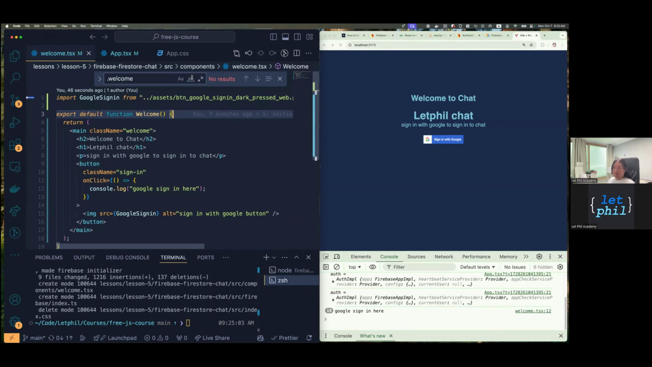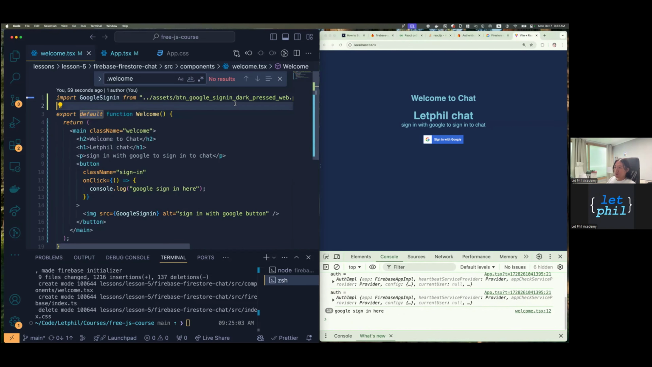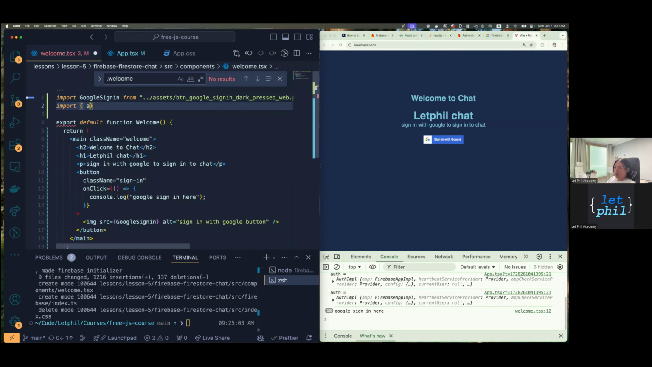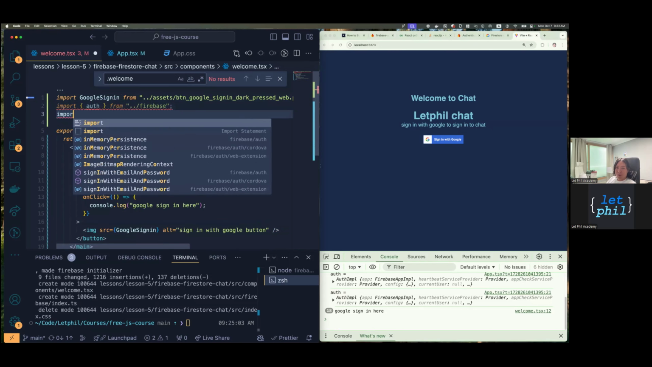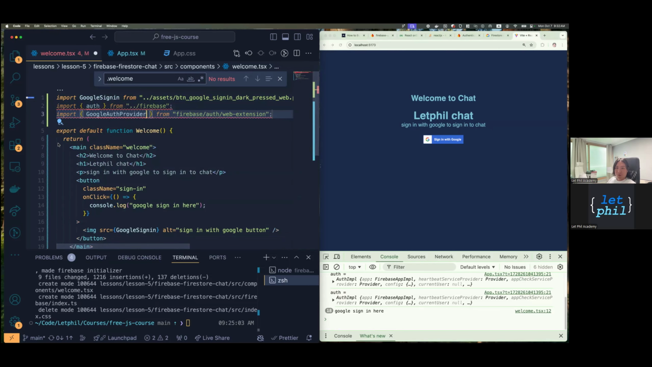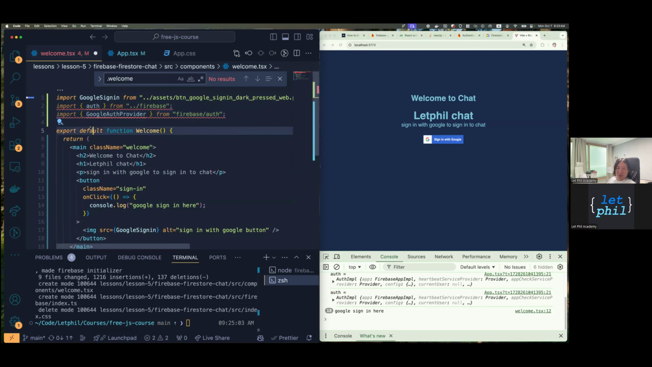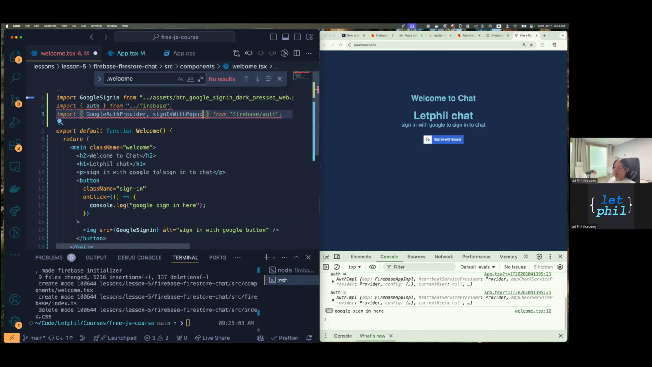Yeah, let's just finish that. All right, so we're going to use the auth module. We're going to import auth from Firebase, and we're going to import Google auth provider from Firebase auth, and import the method sign in with pop-up. There you go.